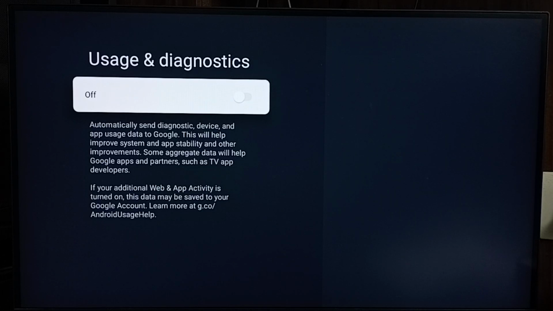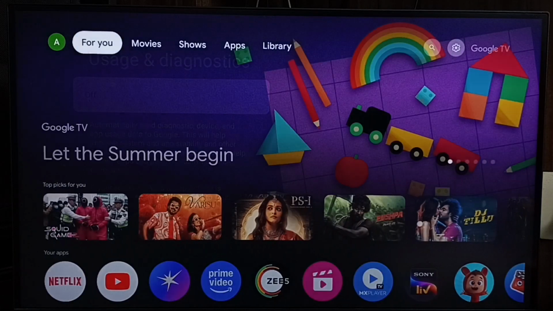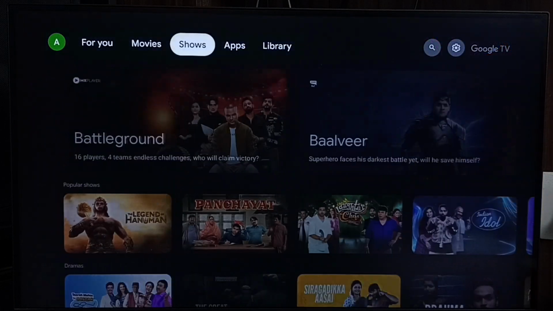Google will store this data. Then based on this data, Google may show ads. We can block this. Just turn off this option. That's all. This is method 2. Let me go to method 3.